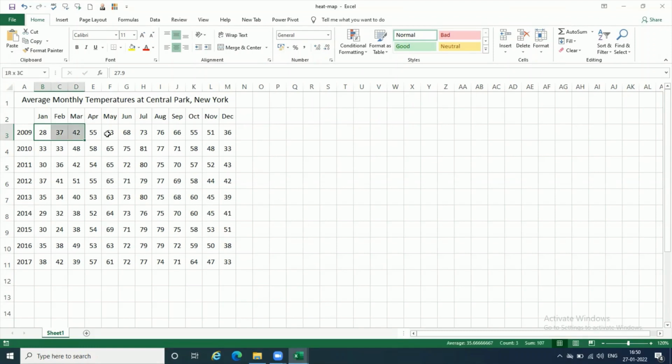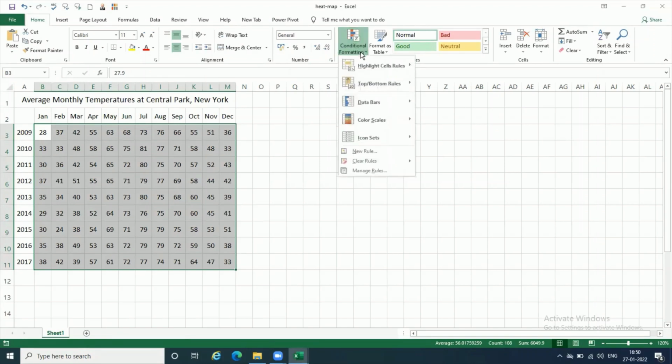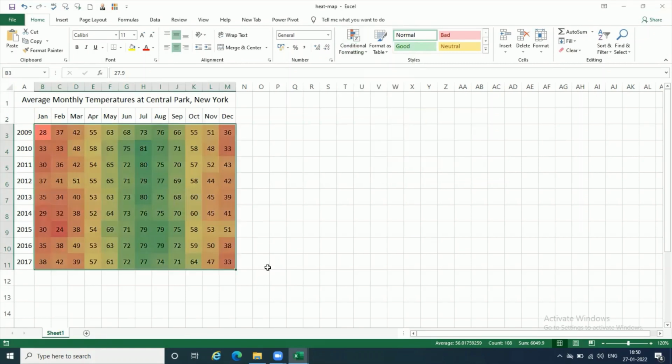So I'm just going to select that section which has got value. So this is the section which has got values. मुझे इस values के साथ ही काम करना है. I'm not interested with the months. I'm not interested with the years. और ये जो values हैं मेरे, इसको हमको heat map में convert करना है. I go to conditional formatting and I go to color scales and I choose the first option of color scales. तो देखिए अलग-अलग color आ गए.